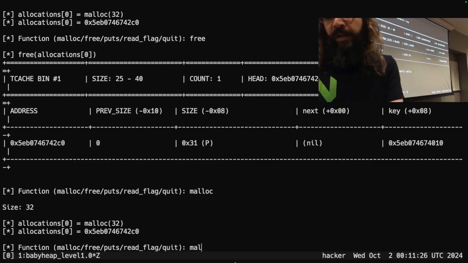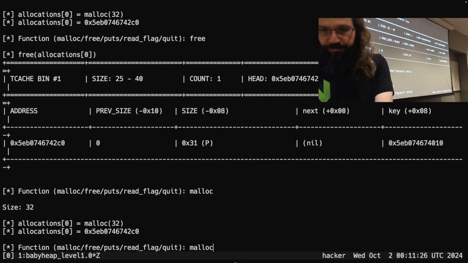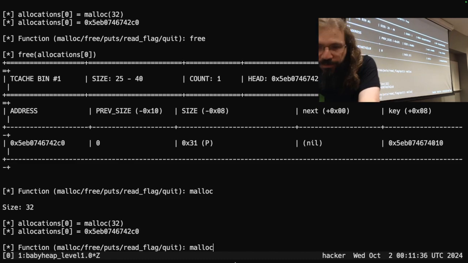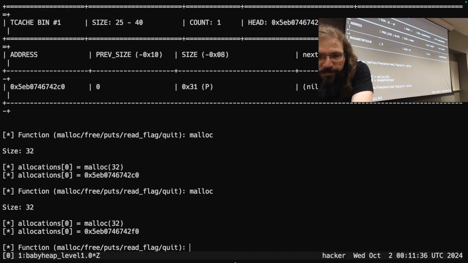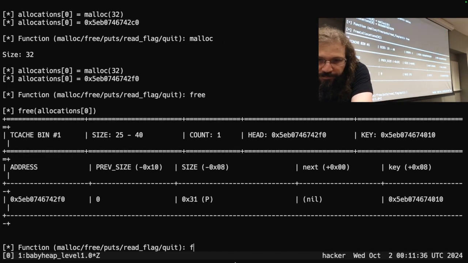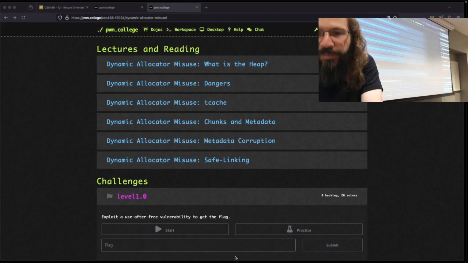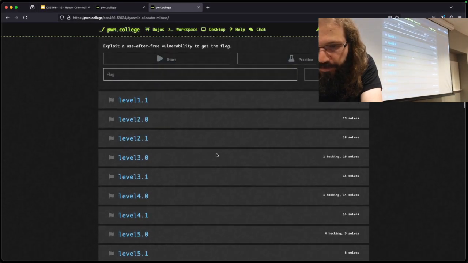Now, I said it's a singly linked list. This level won't let me do what I want to do. Let me go to a later level.